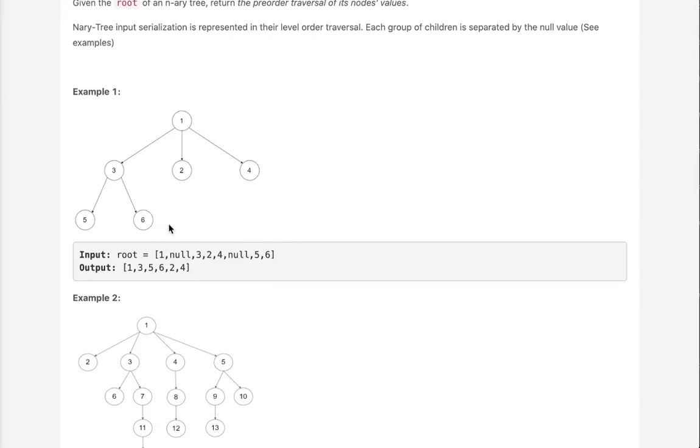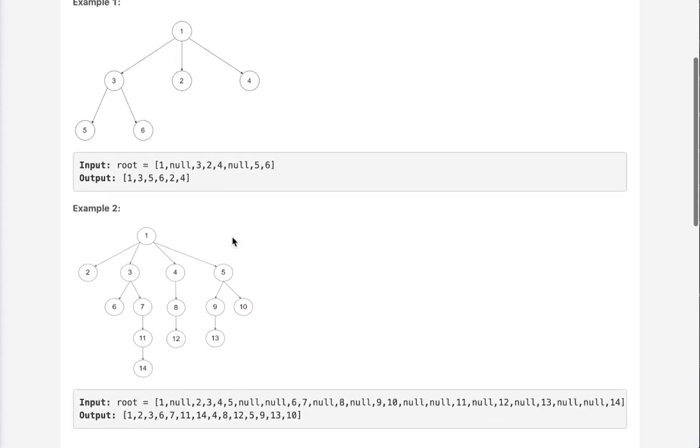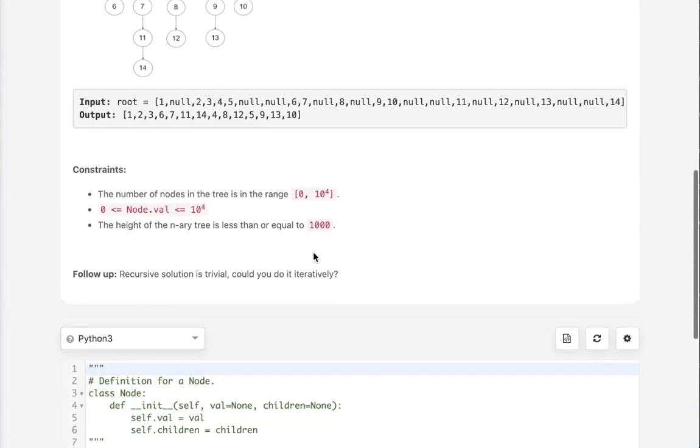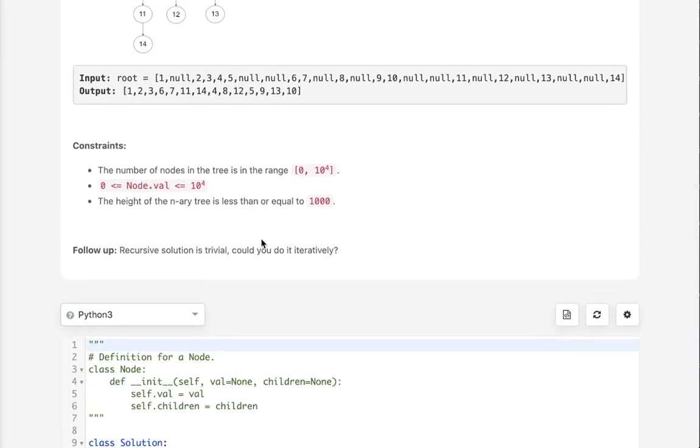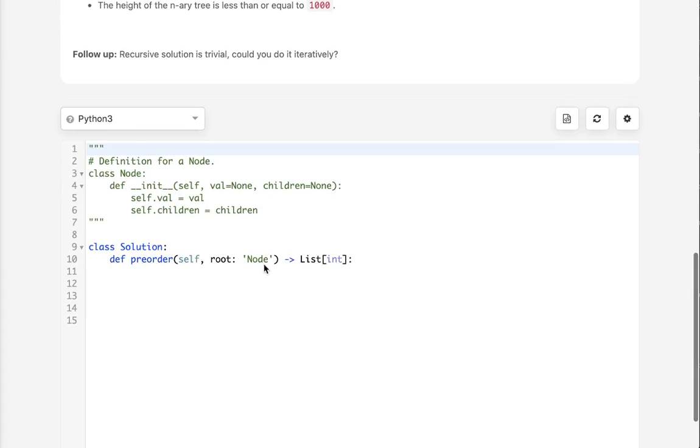So each one of these nulls separates every level. But that's really not much concern to us because we have our node values with the value inside of the node and its children, which are going to be a list of nodes. So how it looks like to us doesn't really matter. All we need to do is return a list of its values in the preorder traversal level. Now they tell you that the recursive solution is trivial. Could you do it iteratively?